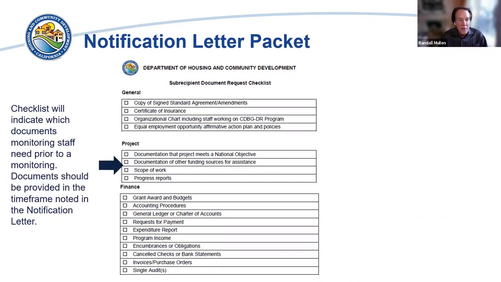The checklist will also indicate which documents need to be seen prior to monitoring. All of these documents are to be available in Grants Network well in advance of the monitoring. So part of the review can actually start before the actual conduct of the event itself. And there should be a time frame noted in the notification letter with expected links to Grants Network and Zengen.